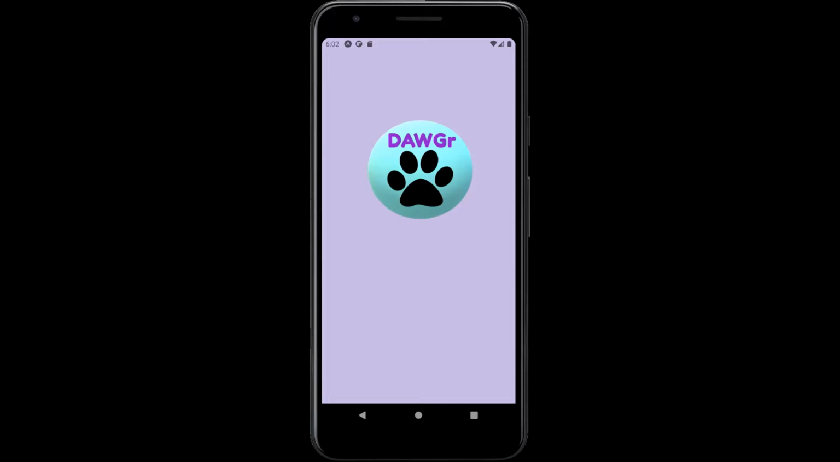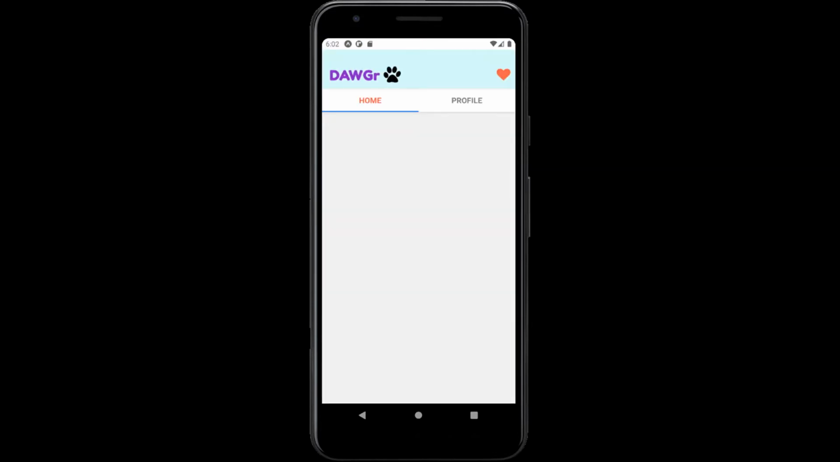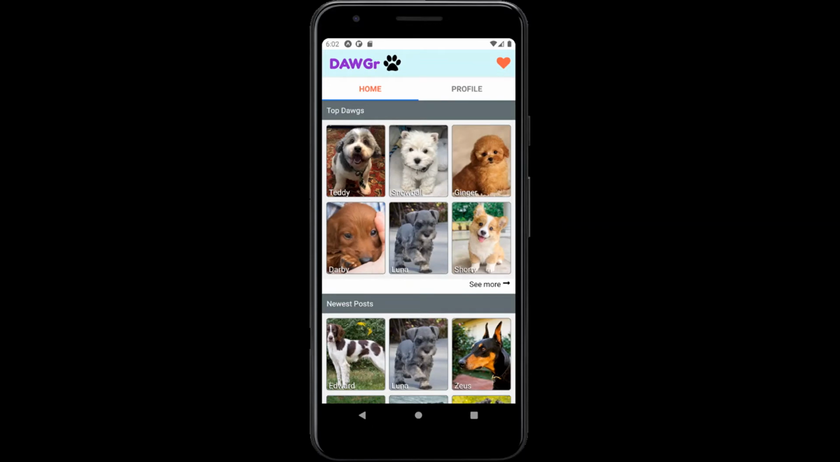Hi, my name is Patrick Lippert, and this is my portfolio project called Dogger. Dogger is a React Native app that makes use of Redux. It's a site for sharing, uploading, and reviewing pictures of dogs.